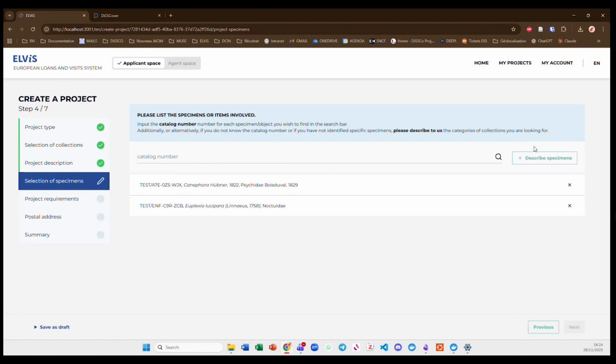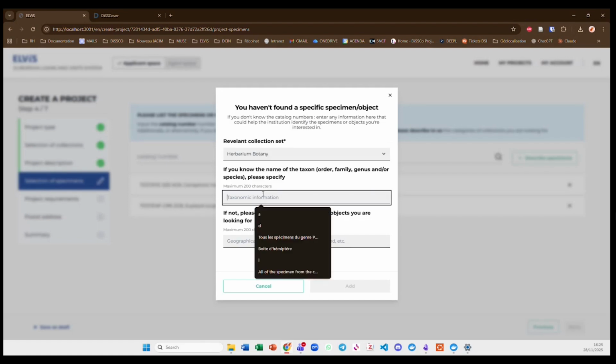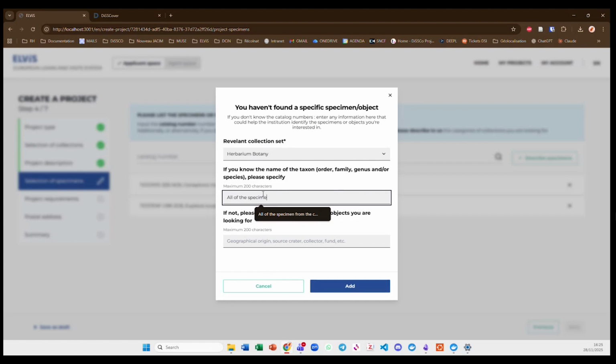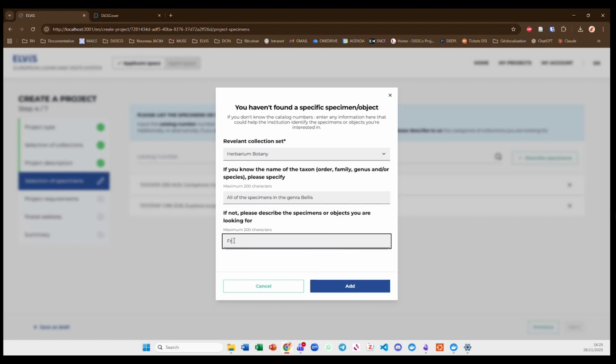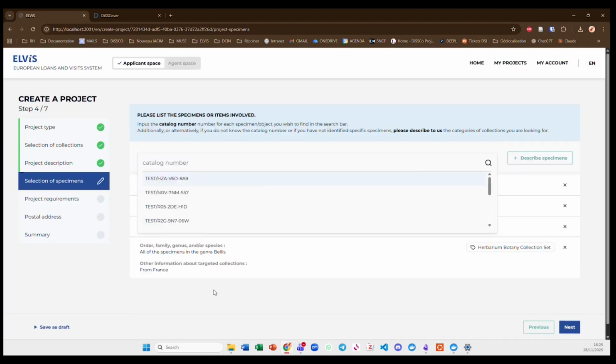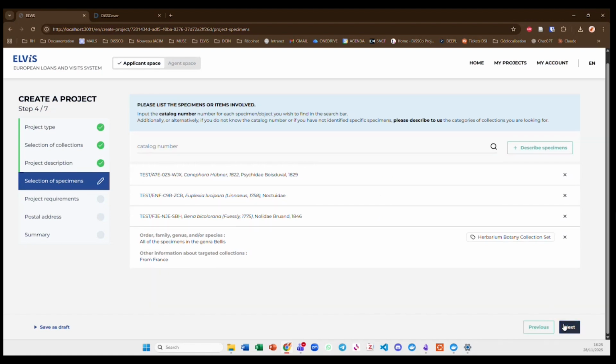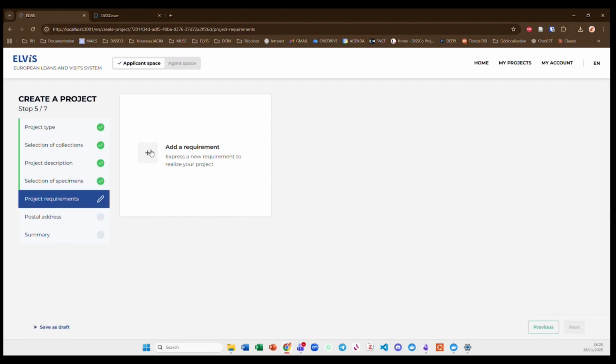If they are not digitized, or if I want to request multiple specimens at once, I can describe them. I first need to select the collection set and then give some taxonomic information. For instance, all of the specimens in the genera list, and I can also add some more descriptions from France, for example, sorry. And then I can add more specimens. In the future, there will be a way to ask for a list of specimens, including an Excel file, but not yet. Then I need to add as many requirements as I can.